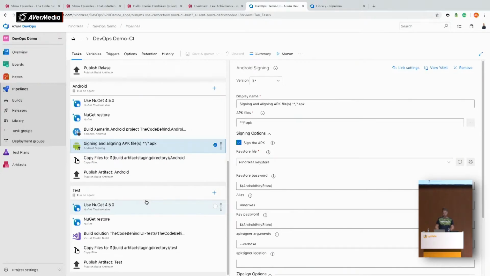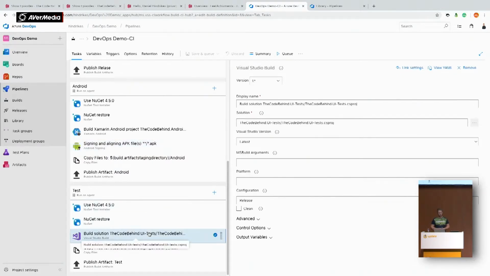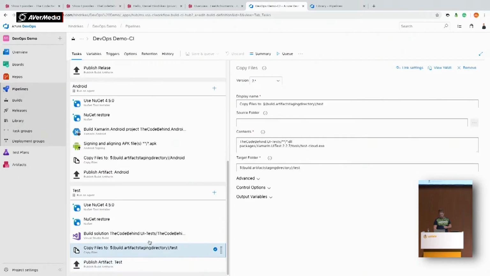And the last phase is to build the UI test project. You can build them in the same phase as the other one if you want, but I think it's more clear to separate them. So it's only a simple Visual Studio build task that will create a DLL of the tests, and we will upload them. And we will also upload this test-cloud.exe file, because it's used when you publish the tests to AppCenter.